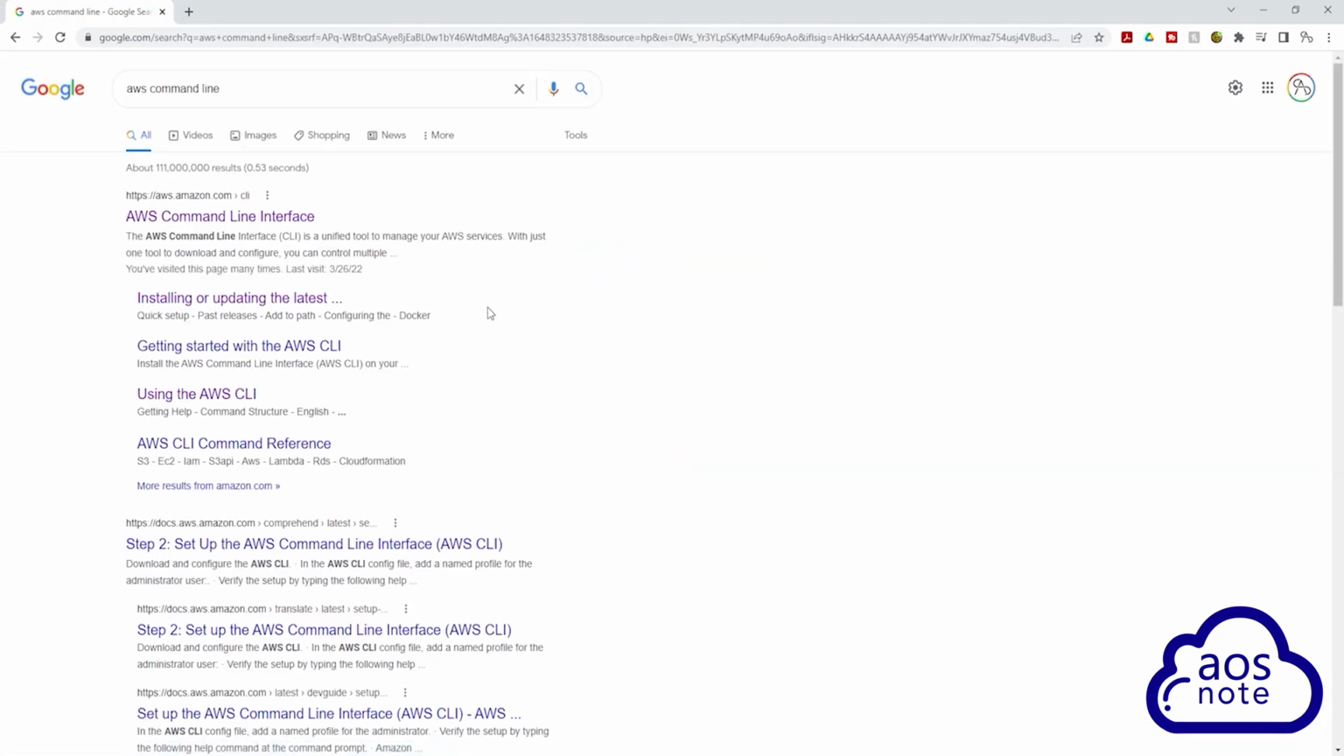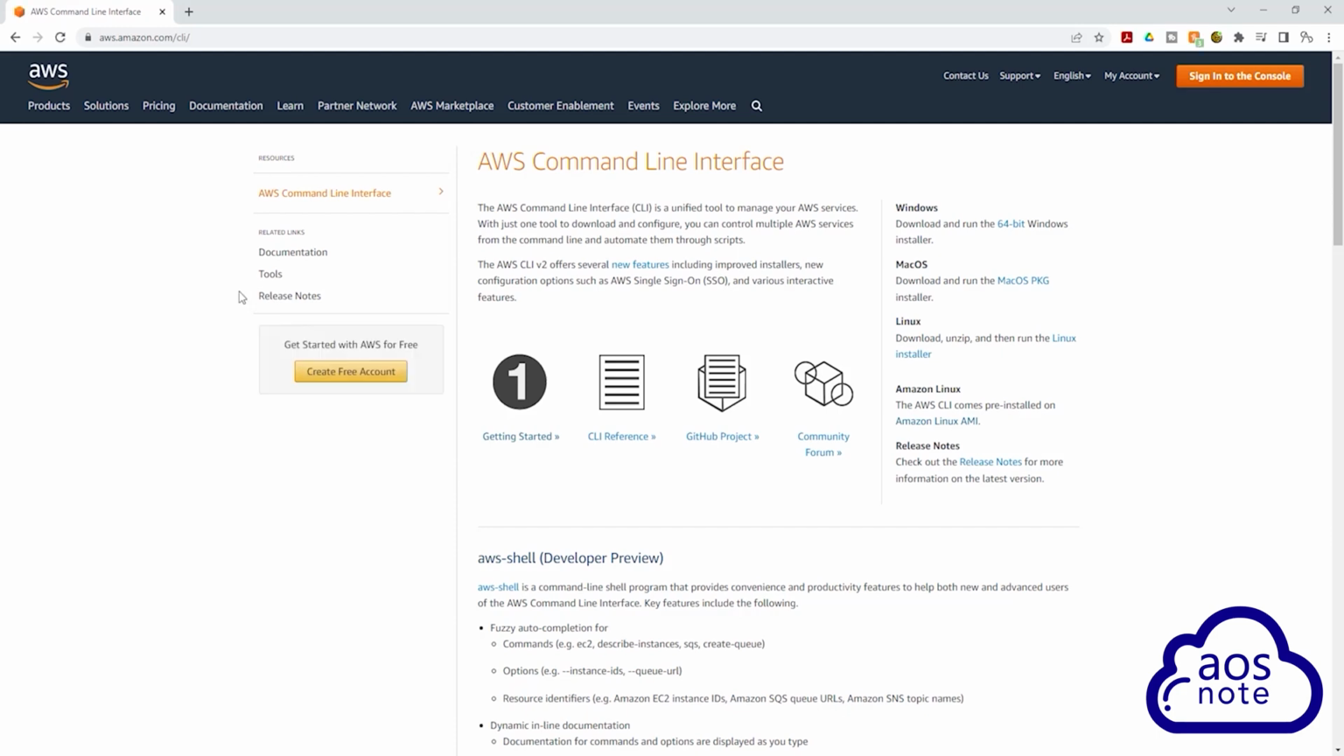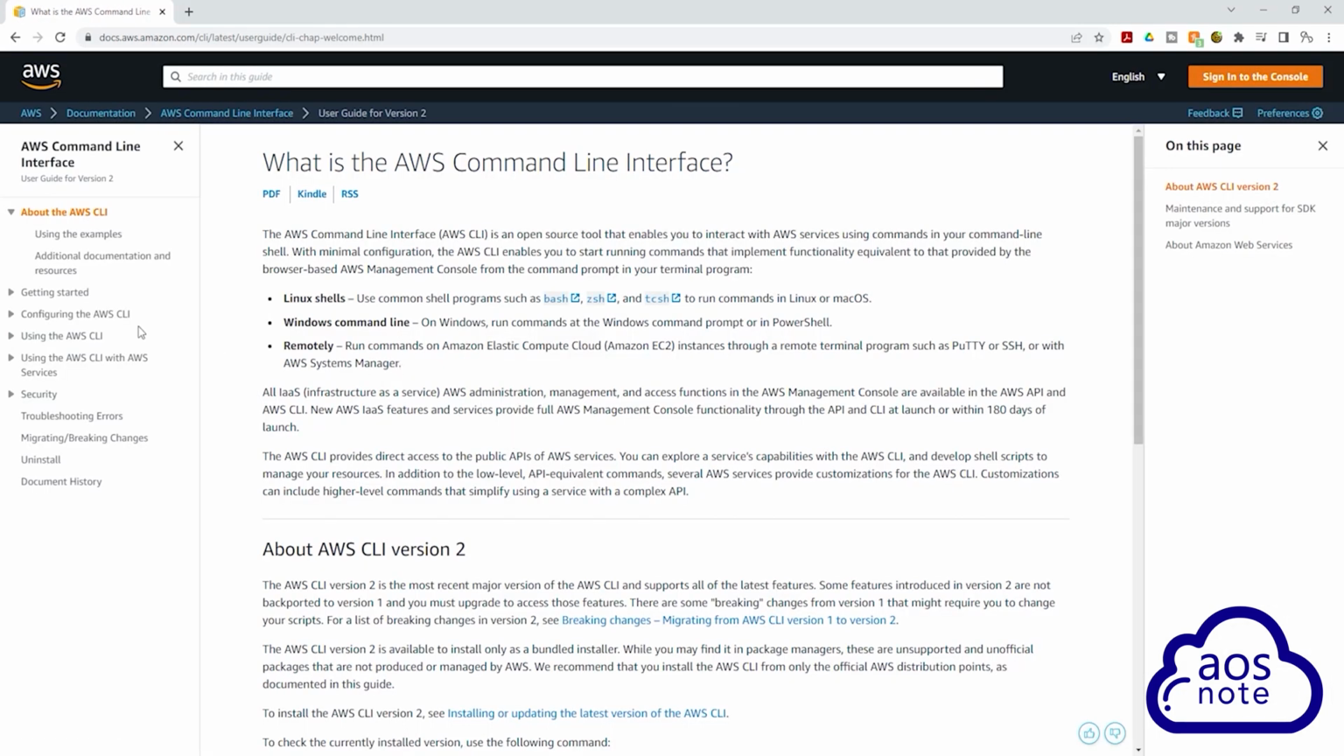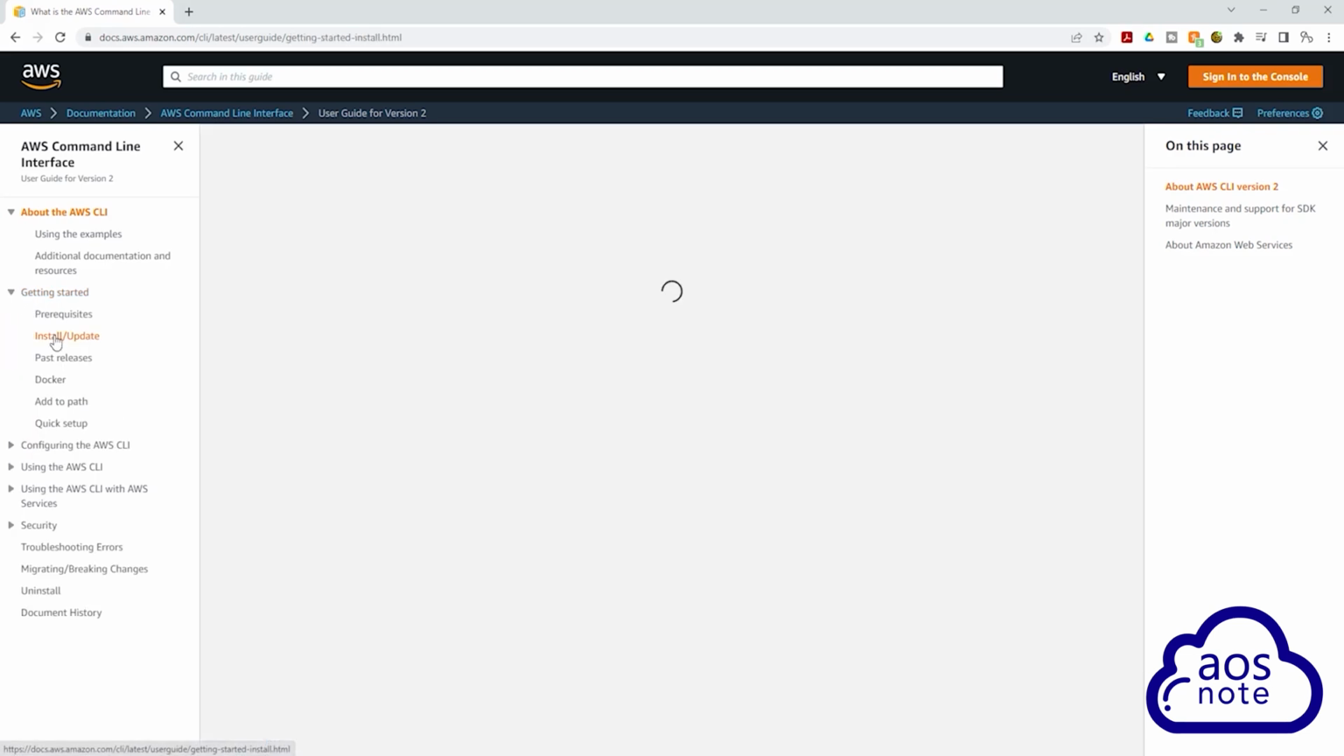Under your Google search results, select the AWS command line interface and make sure the one you select is the one that has aws.amazon.com. Select the AWS command line interface. Then click Getting Started. On this page, click this drop down under Getting Started, then click Install.